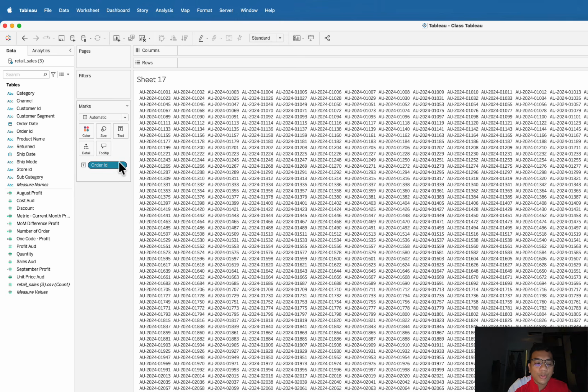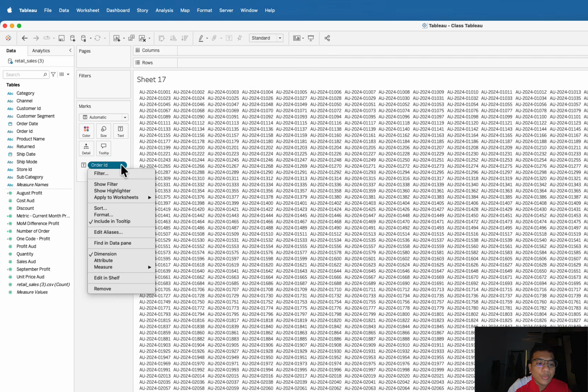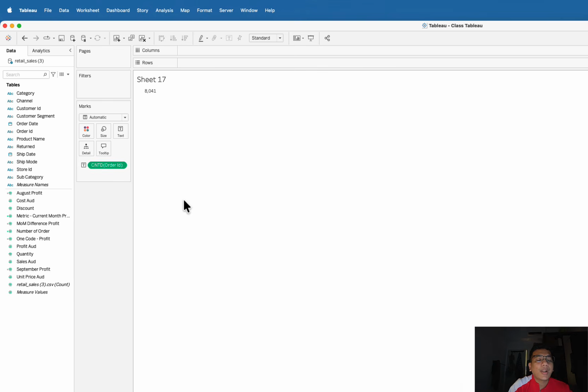Of course we are going to have this one, but what we are going to do is change it: we go to measure and go to count distinct. What does it mean? It means we are going to get the unique number of orders. Then only we will get the total number of orders. So this is basically the total number of orders, which is 8041, right? So this is our first metric.